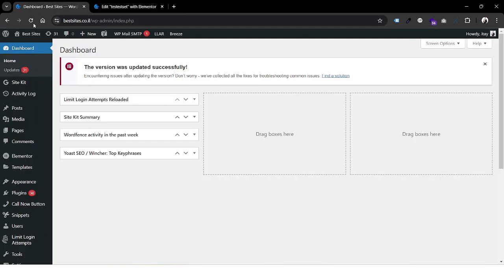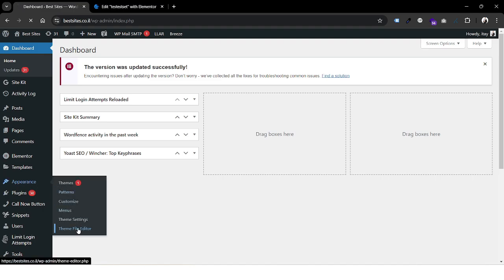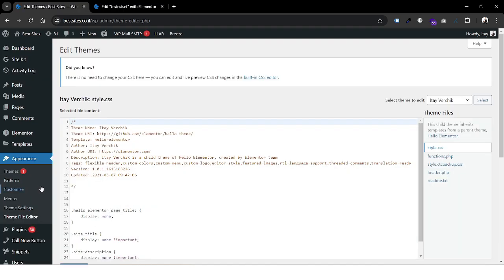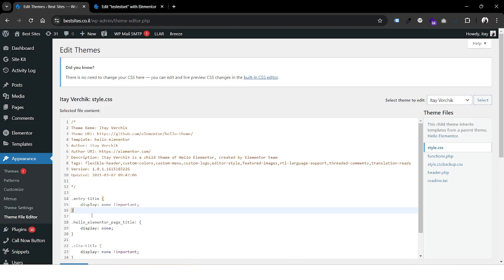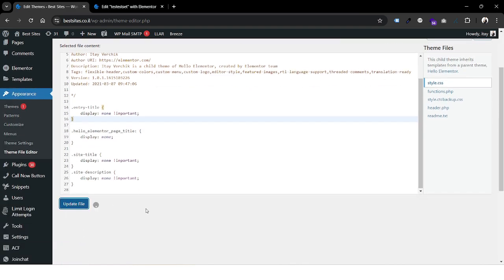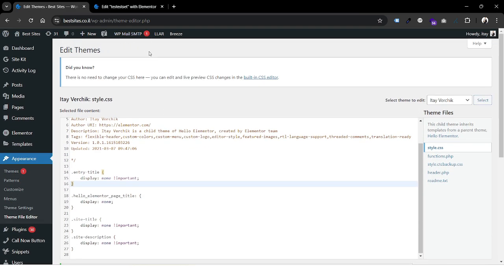Now I can do the other thing using CSS. On the dashboard right here you have the theme file editor. Go inside here and just copy paste this line. Dot entry-title: the dot is the class, and entry-title is the element. Now you open the brackets and right here write display none and mark it as important. Now you can save and update the file, and this post or page title will not be displayed anymore.